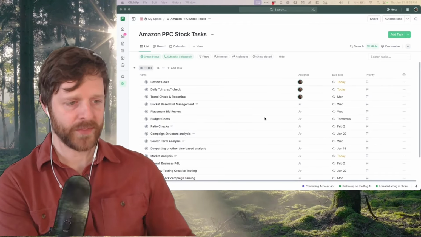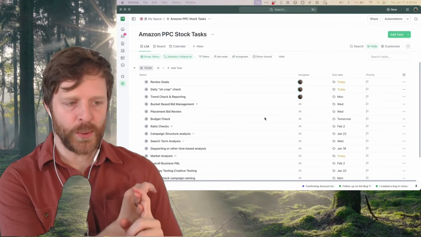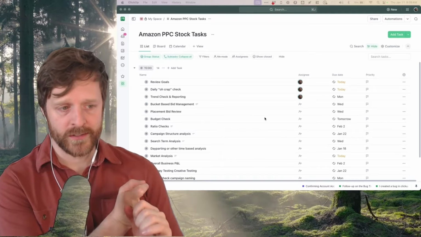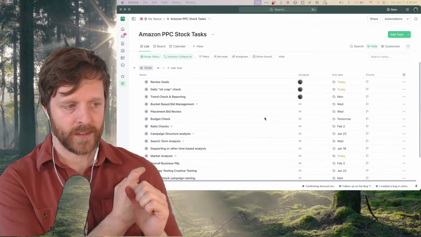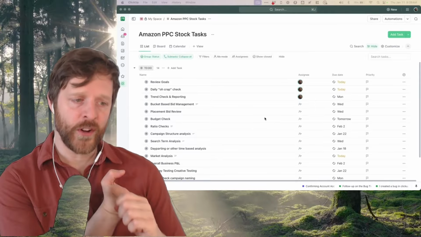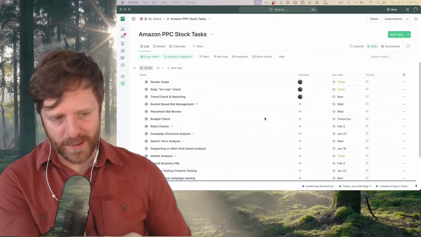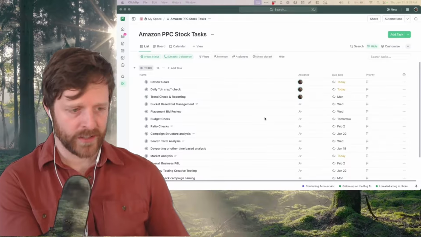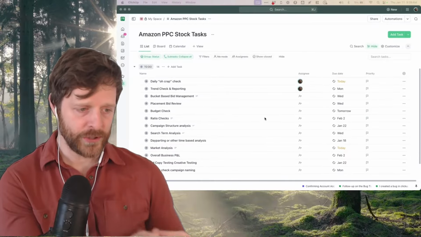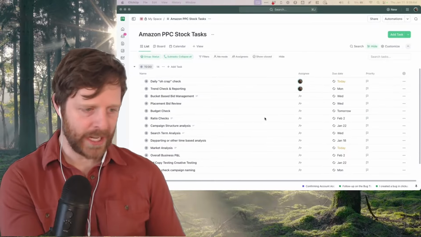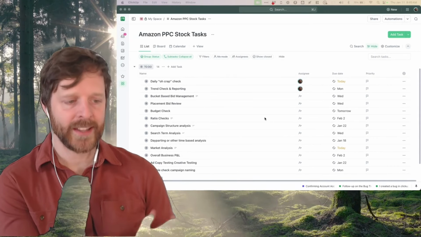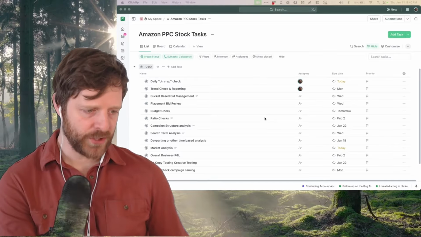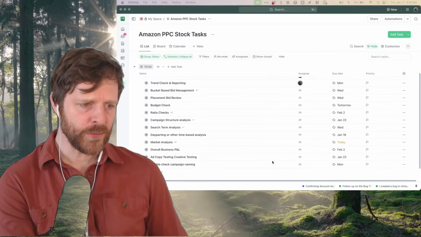So to recap, review your goals daily, do a daily crap check, check your trends and evaluate your performance. Again, that will inspire a lot of actions. Focus on bucket-based bid management, placement bid reviews, budget checks, ratio checks, campaign structure analysis, search term analysis, dayparting or other time-based analysis, market analysis, overall business P&L, ad copy creative testing, double check campaign naming. So this is a really strong base.